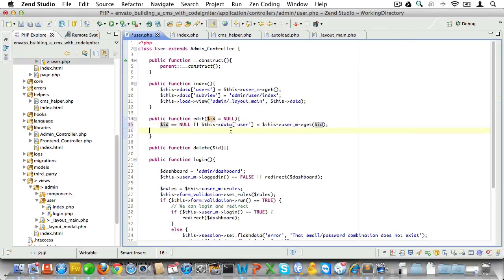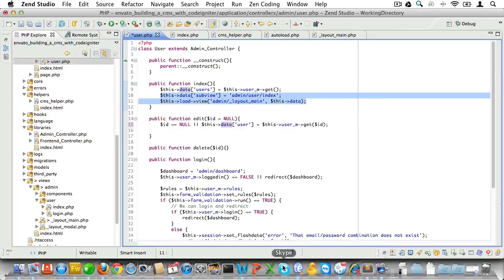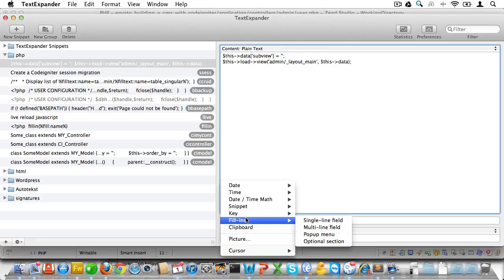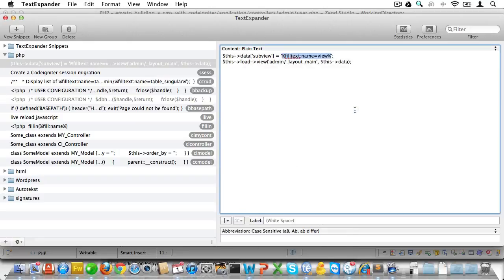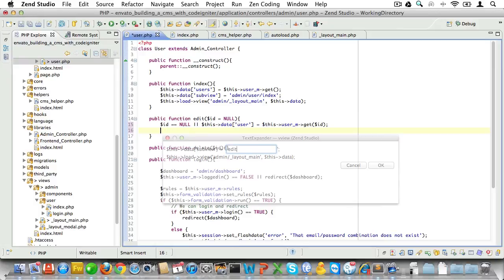Next, we'll need to set a subview and load the main layout. And I'll just create a snippet for that, because we're going to have to do that in almost every method. Just open up TextExpander and add a snippet there, and we're good to go. So that snippet has been created, so let's go ahead and load that view here, name the view file edit, and we're good to go.